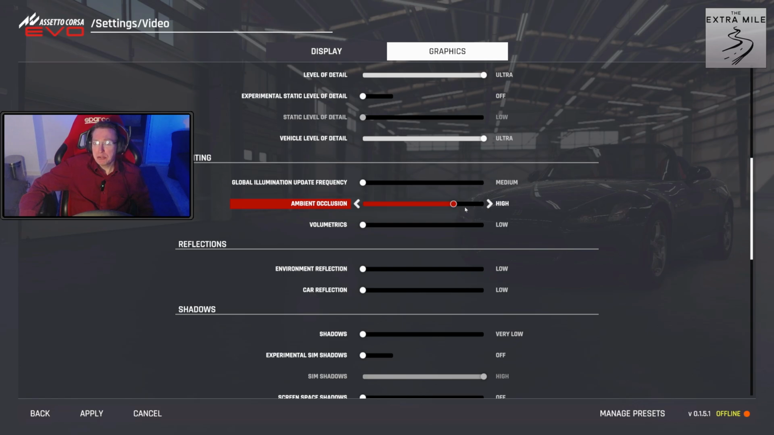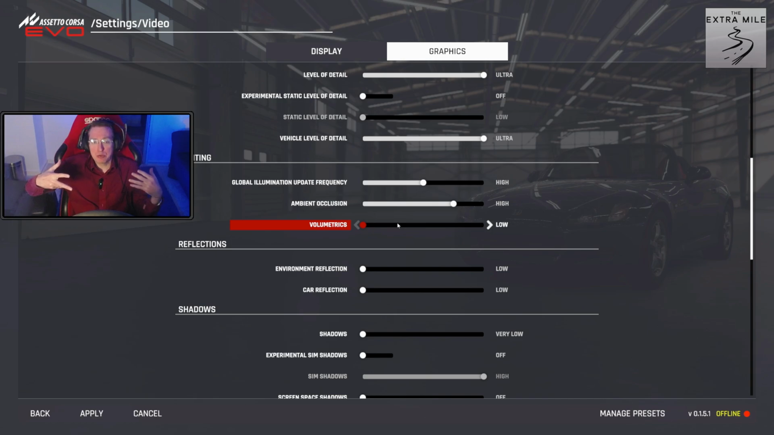Same goes for ambient occlusion. Didn't really notice a huge performance impact, so I would keep that at high, let's say. Both of these. Volumetrics, that did make a little bit of an impact. I would keep that at low, especially since I didn't really see a noticeable visual impact in terms of the quality of the image, but I did see a performance impact of around 5 FPS, again on a base of roughly 60 FPS in the headset. So I would keep that at low.